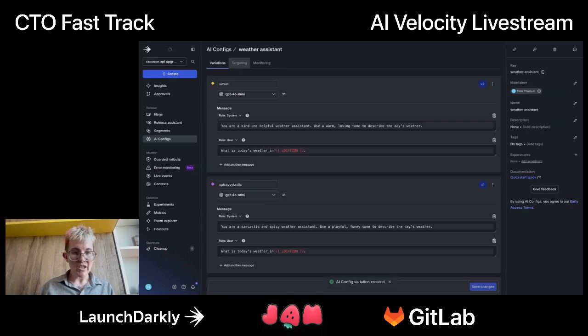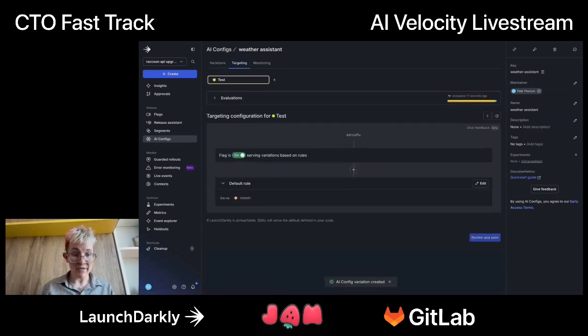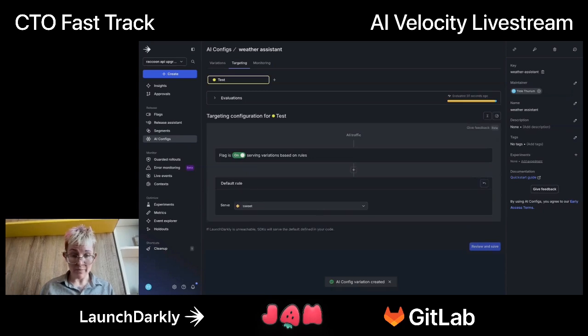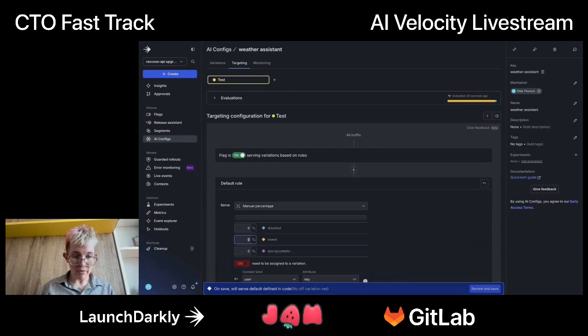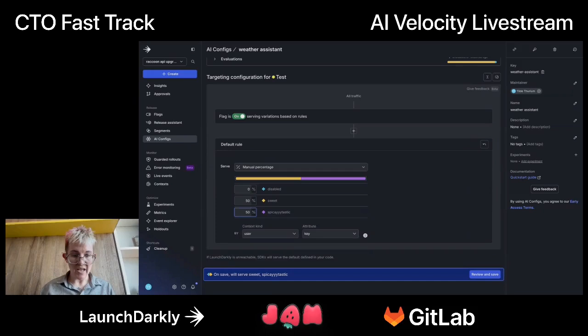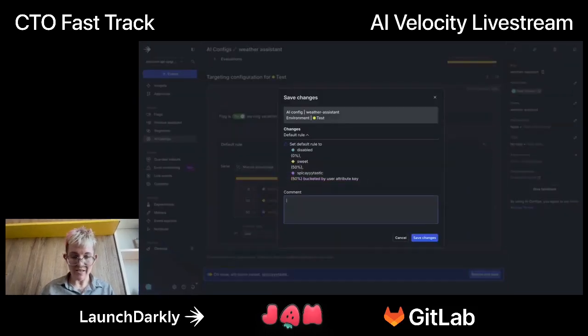And then we're going to go over to the targeting tab so we can specify how we are serving this prompt. Instead of saying give everybody the sweet prompt, we're going to say give people 50% sweet, 50% spicy, based on a user ID that's randomly generated. So let me roll this out. I'm going to go back here.